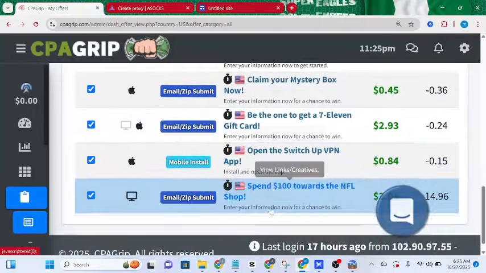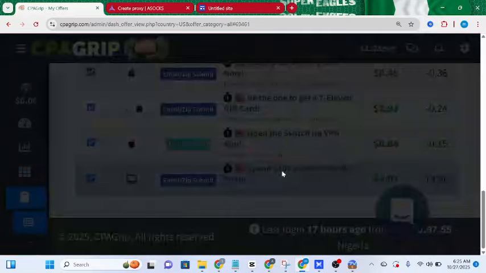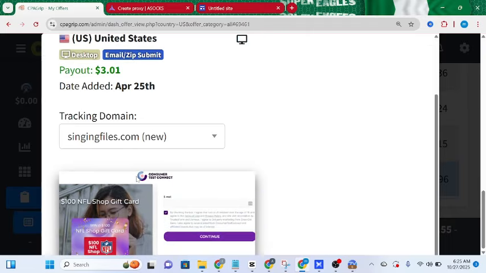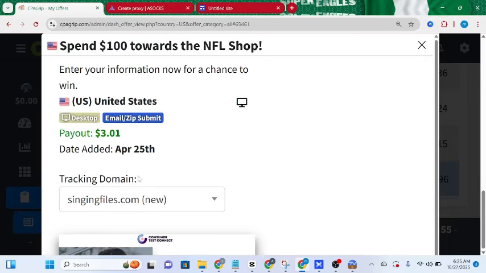But first, let me go ahead and demonstrate this one. I'm going to click on this one, and then you can see the criteria for this particular offer. I'm going to come over here and copy the link of this offer.